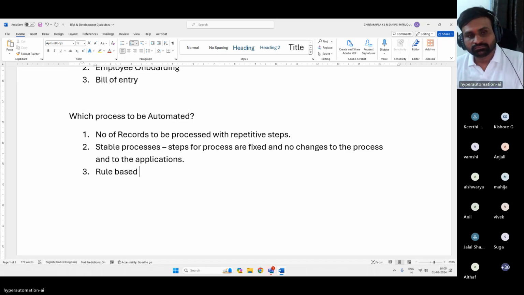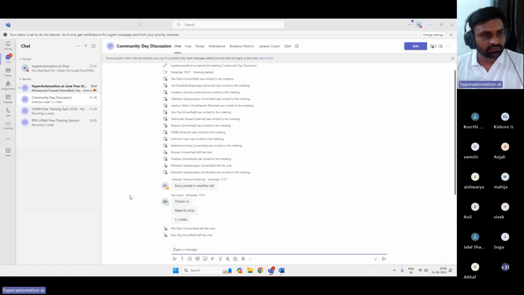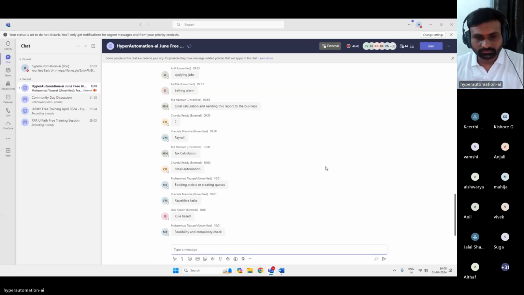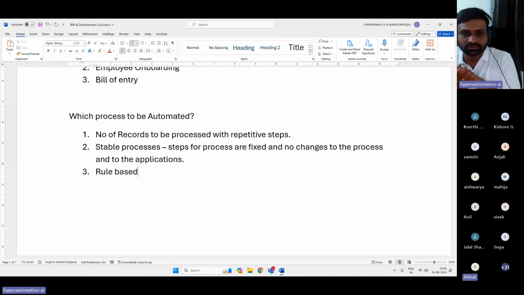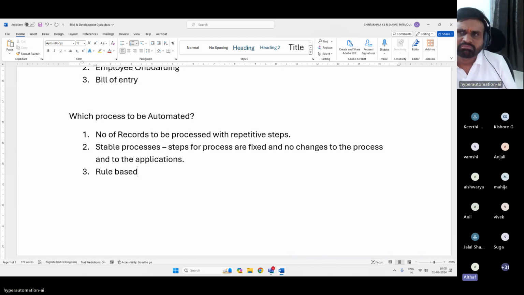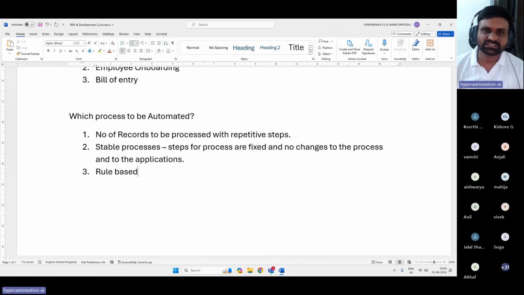Rule based. Anything, guys? Someone is saying something when I'm talking about rule based. Feasibility and complexity check. Okay. Up to some extent, but what are the criteria in order to do reading something from a document? We can consider it to be a structured input, but now we are dealing with semi-structured and unstructured also. Okay.